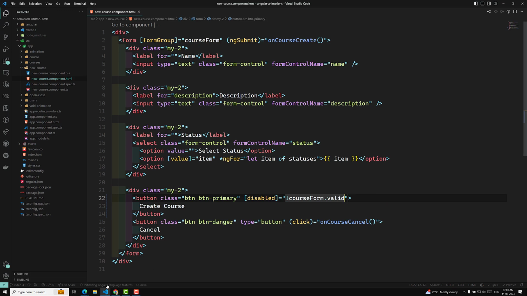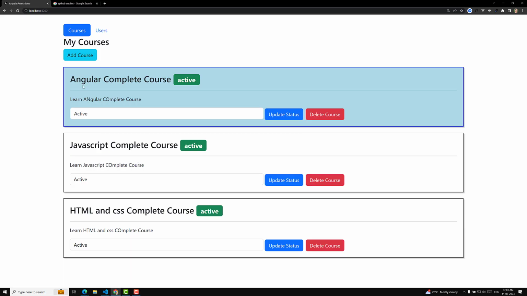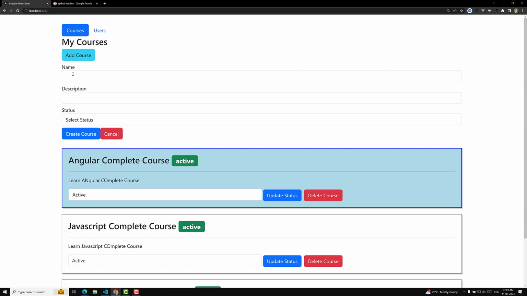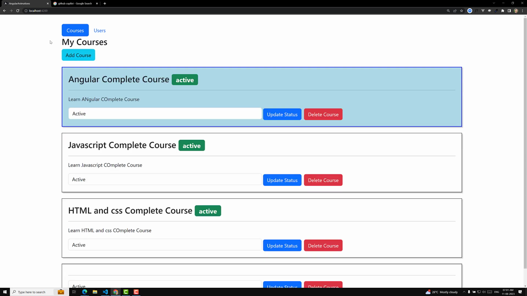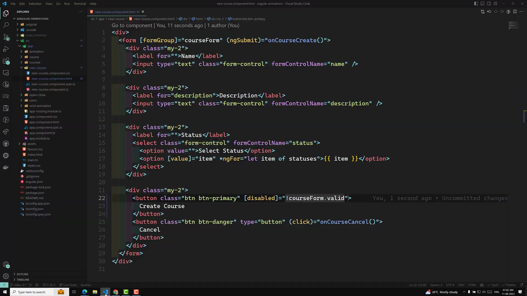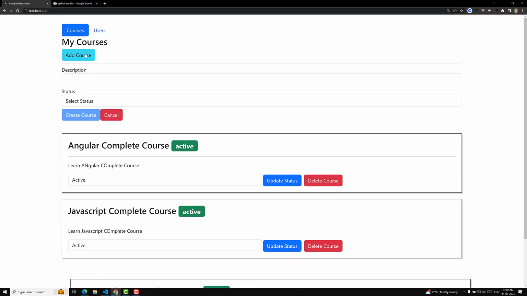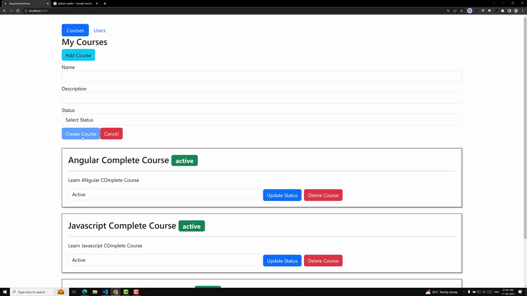That's it. Now if you see the output here, in this add my course, and if I try to click it, oh sorry, I need to refresh it. I think it should not be valid. So if I refresh this page, or did I save it? Yeah. Now if I click here, this create course is in a light gray color. Why? Because it is disabled. Now if I try to enter the name, it is in the dark blue color. Why? Because it is now valid. Now the button is not disabled.